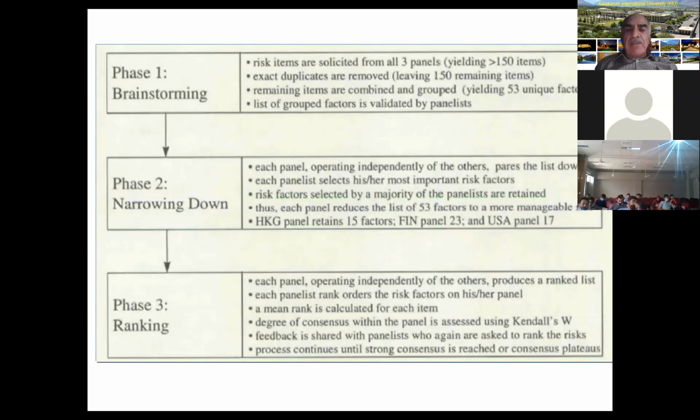So we divided them into three panels. For example, the Hong Kong panel retained 15, the Finland panel retained 23, and the United States panel retained 17. So this was the second phase. And in the last phase, we used Kendall's ranking, a ranking method, and based on that we tried to see what the top 10 rankings are.